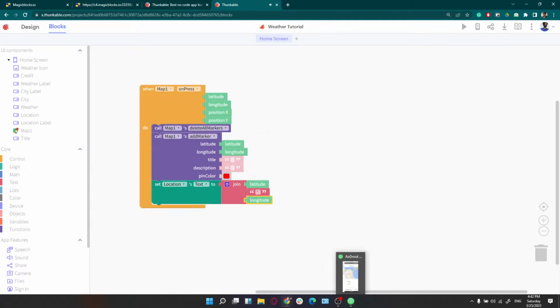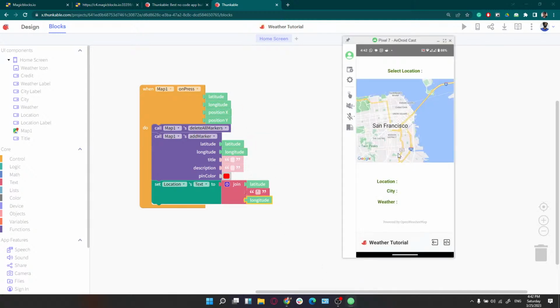Okay, so now what happens in the app is if you tap a location, it shows you the longitude and the latitude, but the problem is that this gives it to a very high decimal place. So we don't need to display everything, right? So what we need to do is we need to round this.